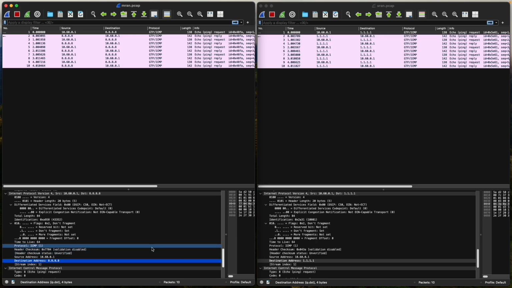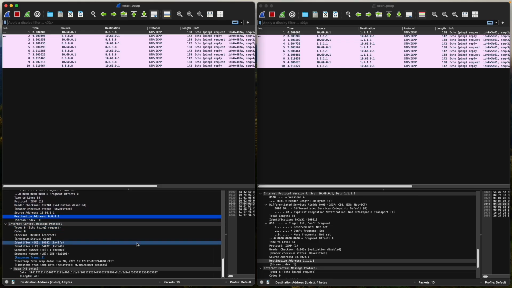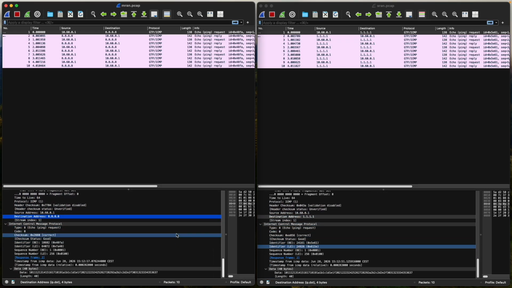And both gNBs were working at the same time, and you can also see it in the logs and the PCAPs. So yeah, that's pretty much about the NR-DC deployment in the static mode, and maybe in later videos we can have a look at the dynamic mode as well.